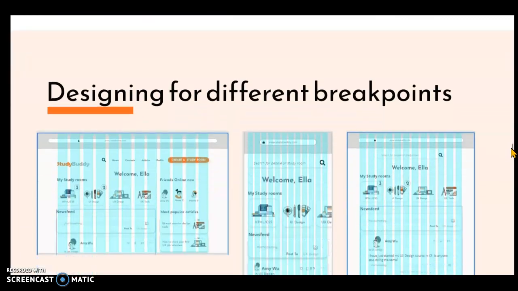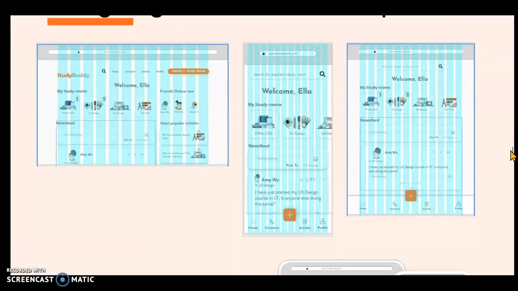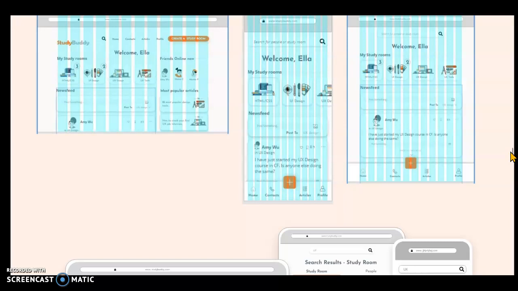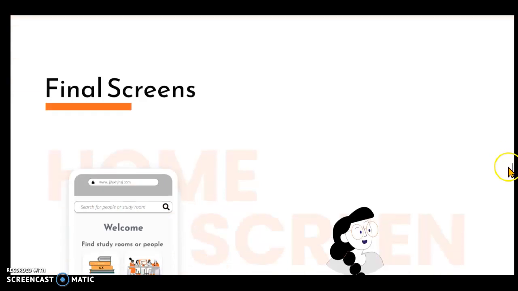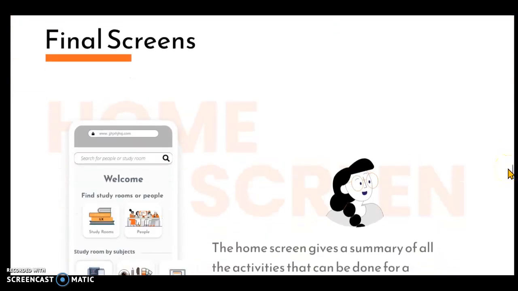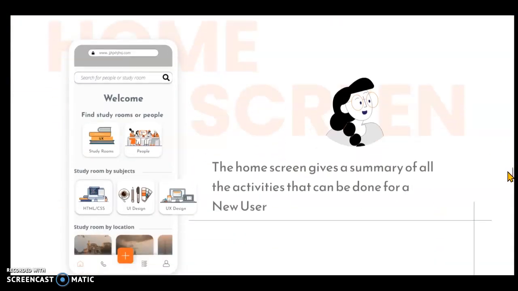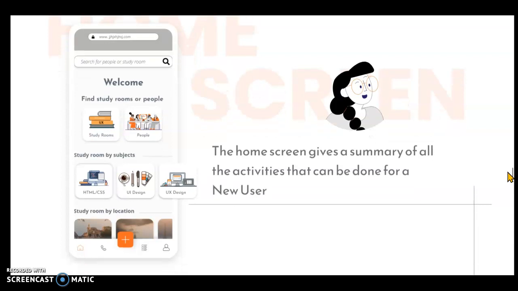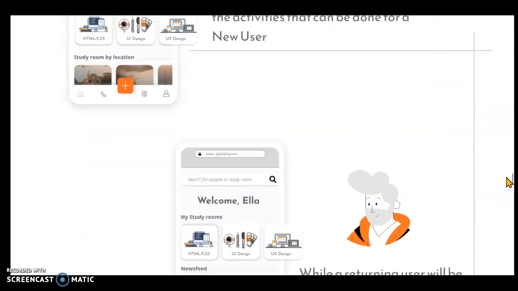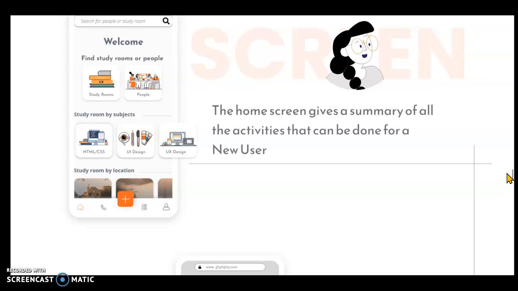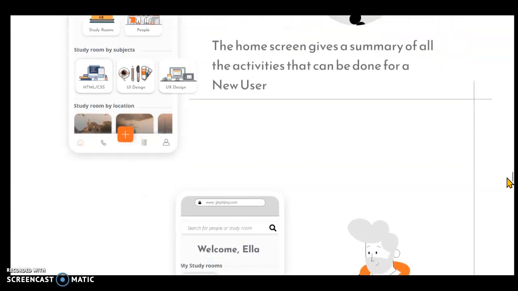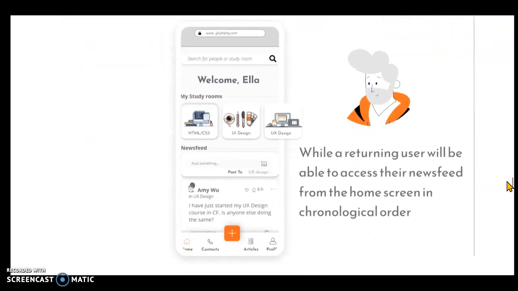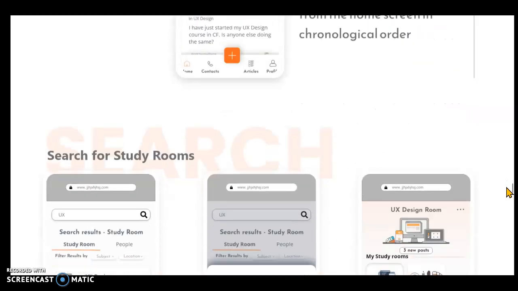The next thing was to design for different breakpoints. I've used 12 column grids for all the 3 breakpoints, and finally it was time to design the final screens. So this is the home screen for a new user who is not logged in, and this would be where locations and the study room options would be available. So this would give a flavor of what the main features of the app are. And once you're signed in, then your news feed and the articles are available on the home screen.